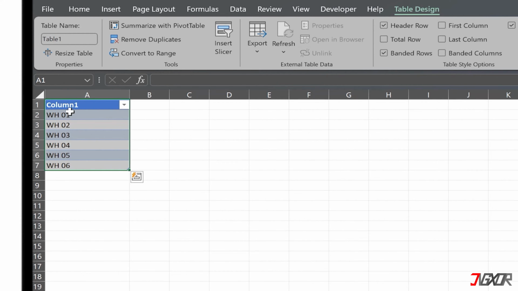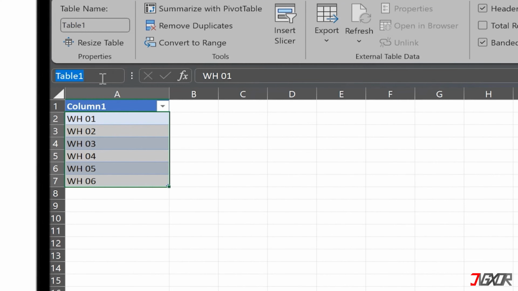Next, define a named range to make it easier to reference your list of choices. Highlight all cells with your options. Navigate to the name box in the top left corner, and type in a name for this range.